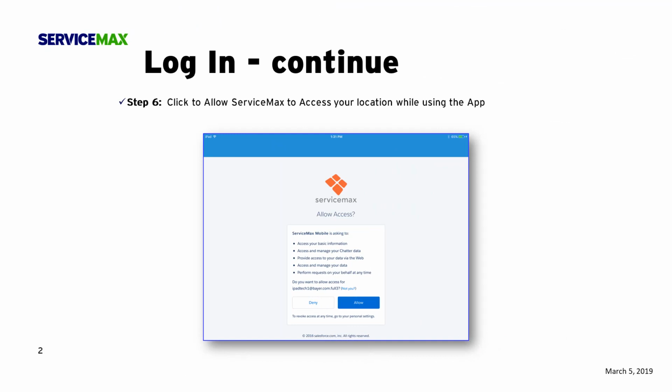Some users may see a verification window. In this instance, Salesforce will send a verification code to the email associated with the Salesforce account. The user will need to access their email to obtain the code and enter it into the field before proceeding to the Allow Access screen. You will be prompted to allow access. Tap Allow and the installation process will begin.